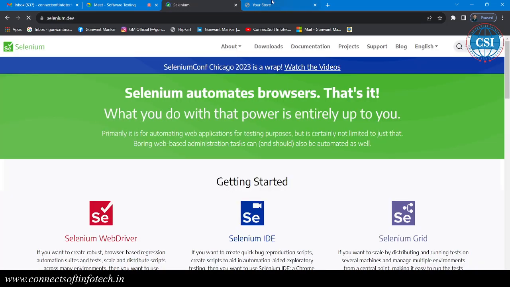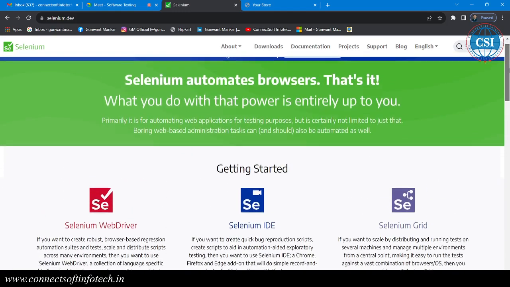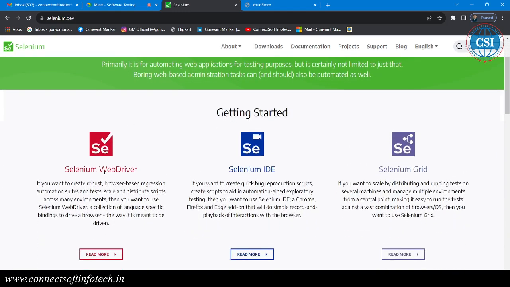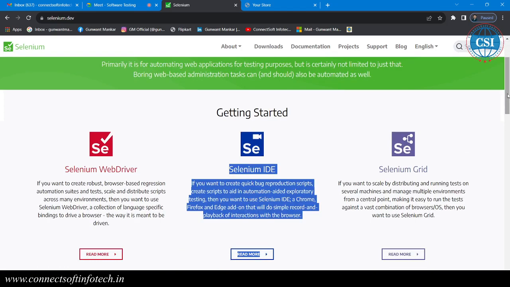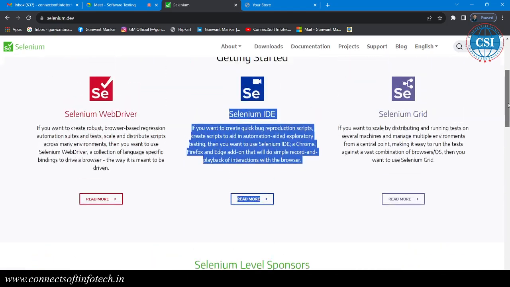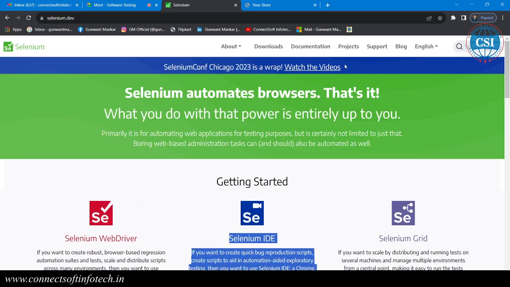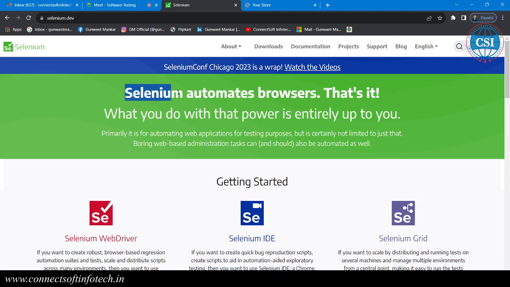Selenium is open source and freeware, that's why it's very popular. Selenium has Selenium WebDriver, Selenium IDE, and Selenium Grid, which I will explain later. Selenium is only for web applications, that is very important. What does Selenium do? It automates the browsers, that's it.